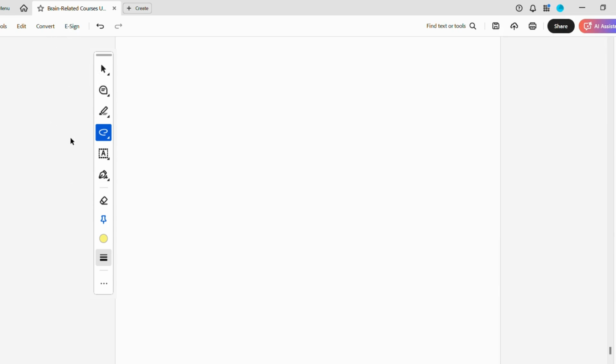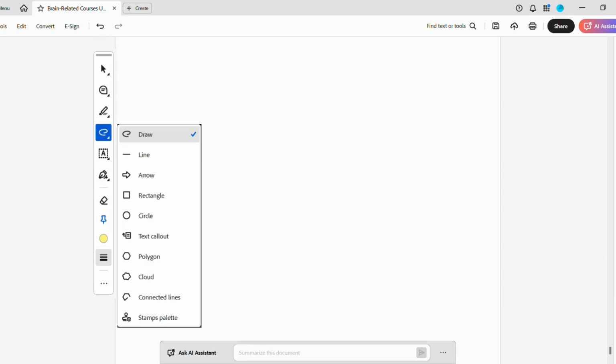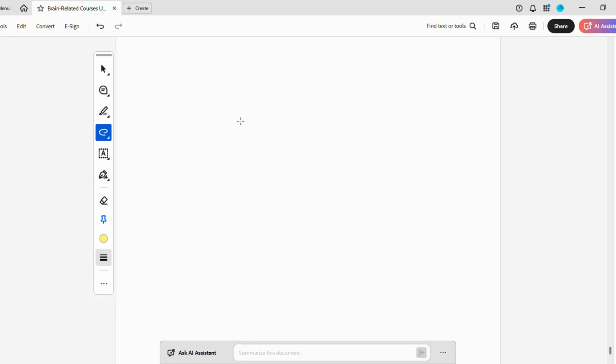Go for the fourth icon, just to make sure that you have clicked on the correct icon. Usually if you tap that icon, you will be able to see all these different shapes like rectangle, arrow, line, circle, and stuff like that. Since we're going to add connected lines, go look for the connected lines. Usually it's second last, at the bottom. So tap into connected lines, and now let's add the connected lines.